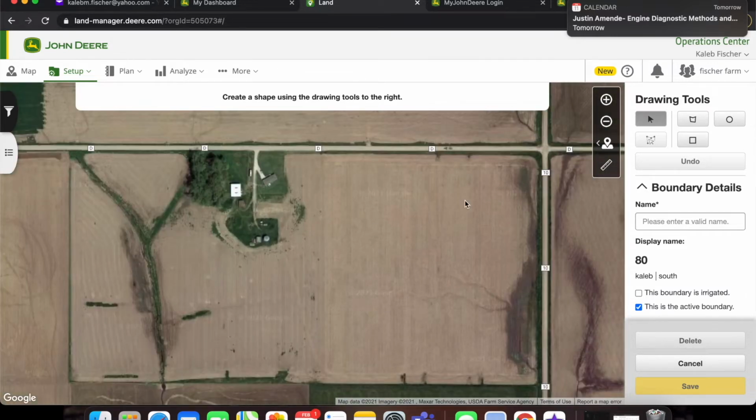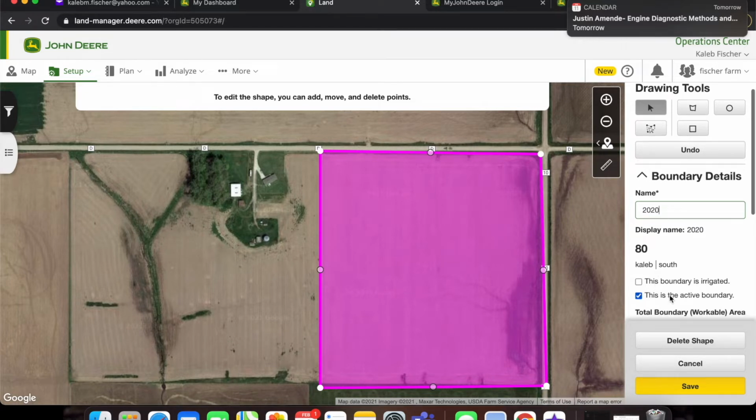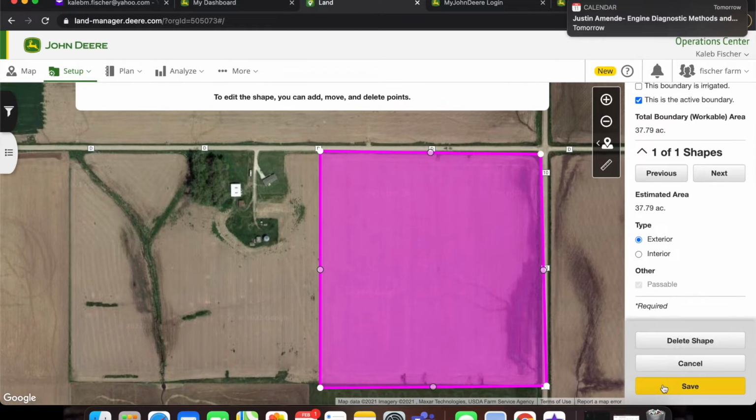You will zoom in on the map, select the shape you would like to draw, outline your field, connecting the points, enter the name of the boundary, make sure that the boundary is the active boundary, and this will associate all future data that is imported into this field if it is within the boundary. And then click Save.